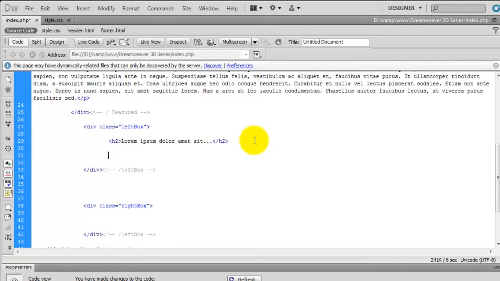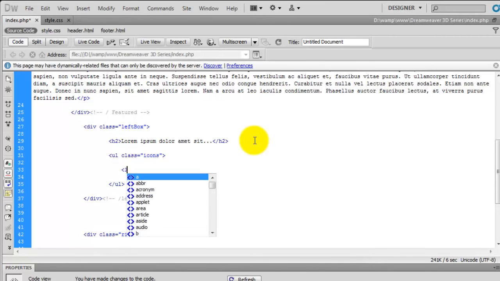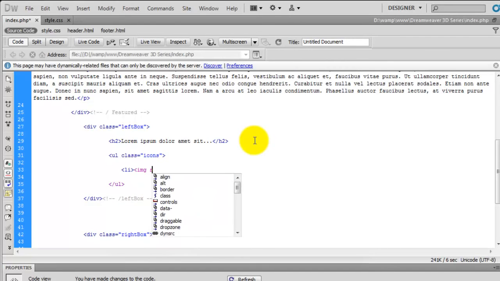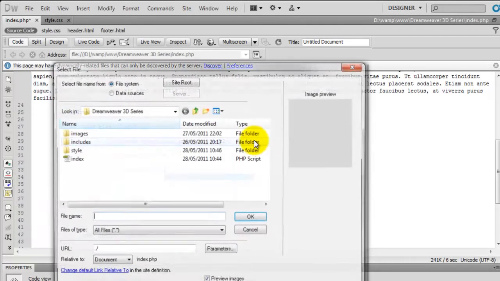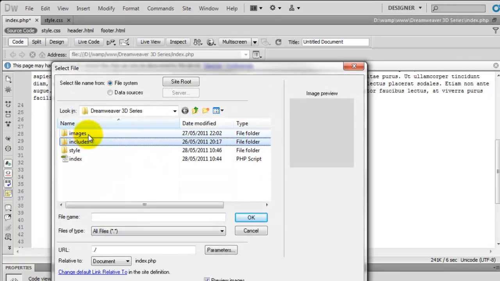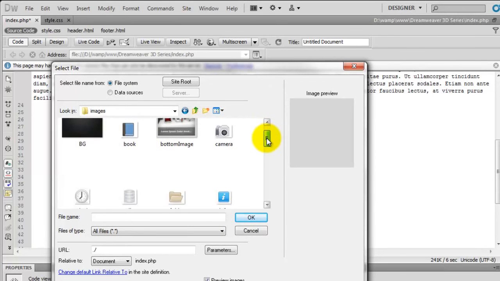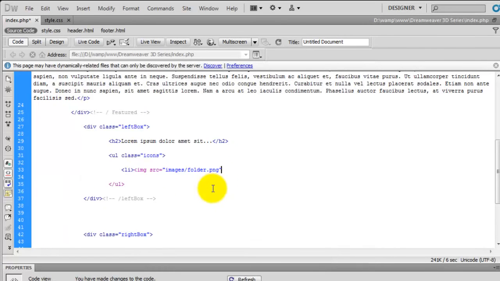And then inside of that, we want to create an unordered list, and we're going to give this a class also called icons. And then just close that off. And then on the inside of that, we have obviously list items. So inside each list item, there's going to be an image. So we're going to point to that image using the source, and then we'll browse to that image. And I think the first one is the folder.